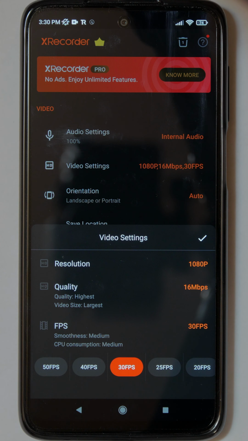Keep in mind that the higher the frame rate of the recording, the larger the file size of the screen recording will be and the greater the load on the processor. If you set the recording frame rate too high and the phone starts to slow down during screen recording, then you need to reduce the recording frame rate.